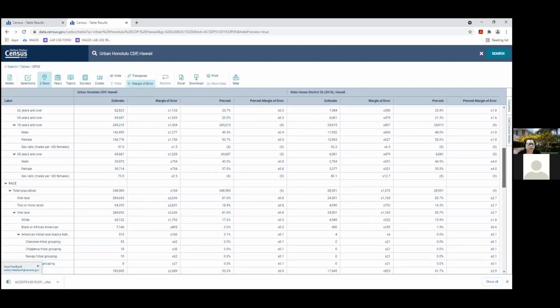So if I want to take a look at 65 years and over for my district, which is McCully district, District 26, I can see that 6,000 people are 65 years and over. Kind of a small percentage, but maybe a good pilot program, which is what is happening, to build the sidewalks also for kupuna, out of the 69,000 in the Honolulu CDP.